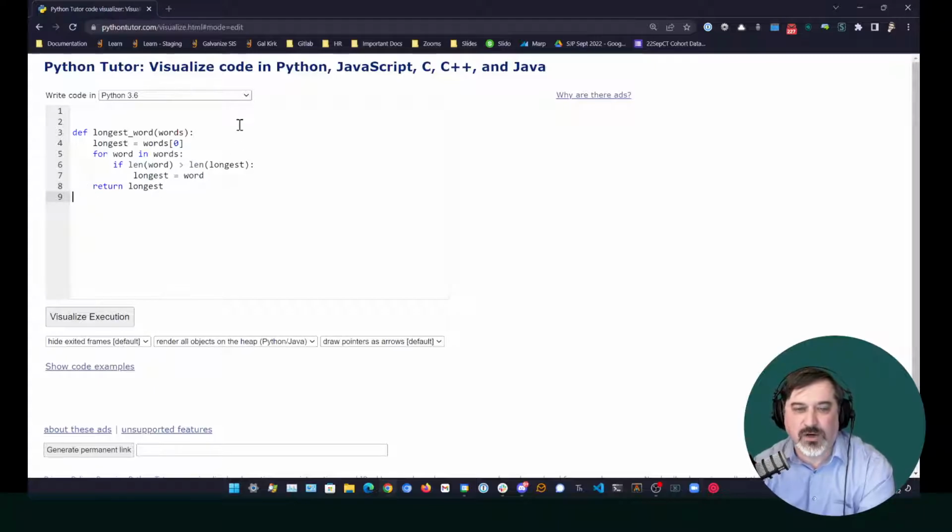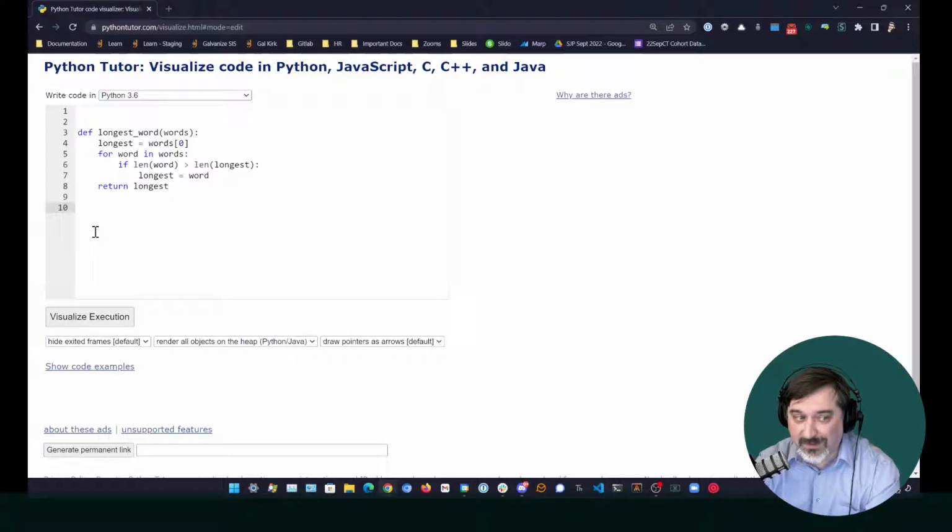This was the problem that pass it in a list of words. It will determine which word is the longest. If the word we're looking at is longer than the longest, we set the longest to that word. Then at the bottom, we return longest. So let's watch what this looks like in memory. So let's go ahead and make a list.